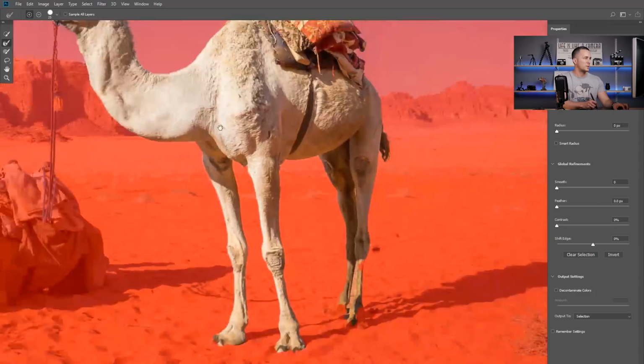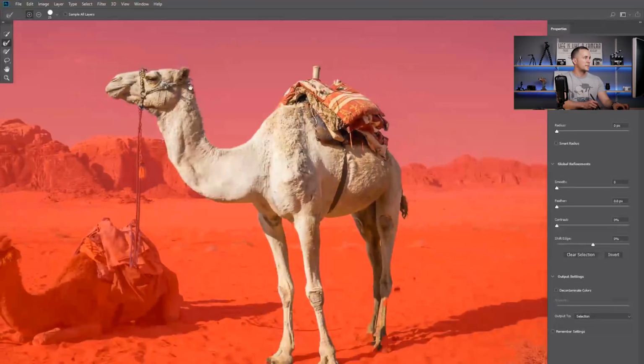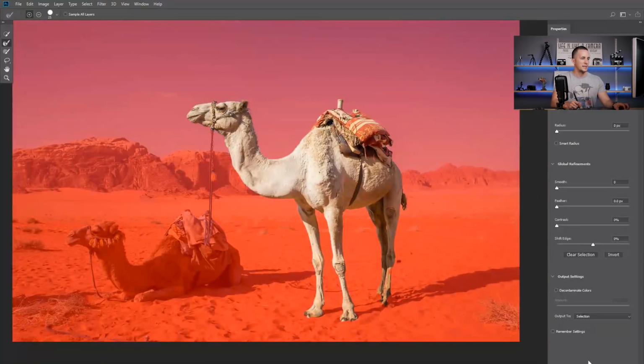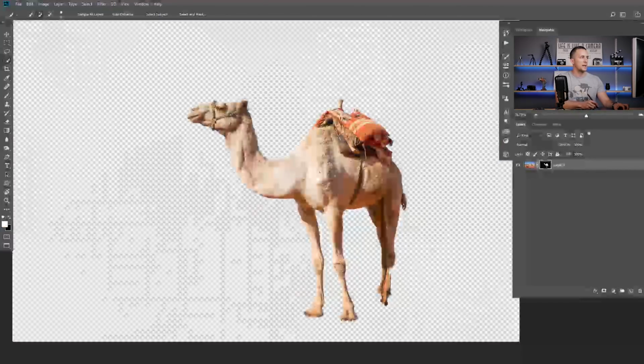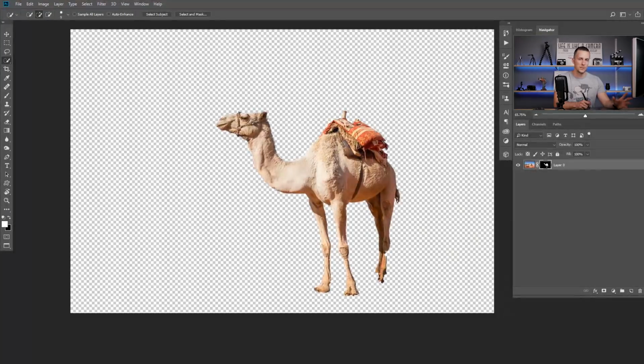We can always use a brush to tweak some other things here if we mess something up, like this part of the head, but it doesn't matter. Let's press OK, and now we have this camel. I will just press the layer mask option here, and that's it. I have only this camel. I don't care about those legs, you will see later why.